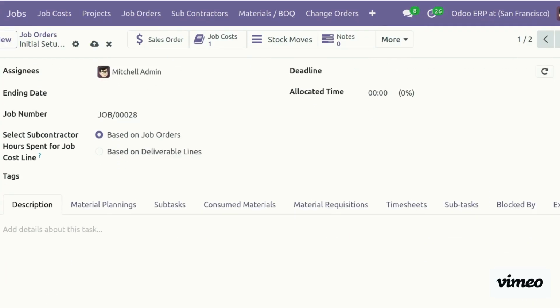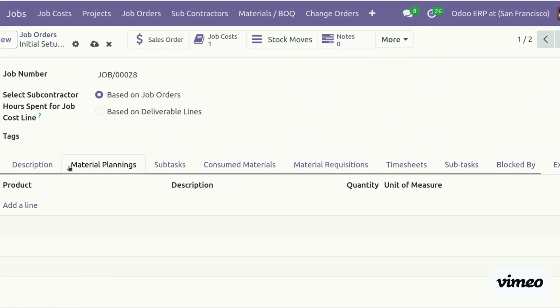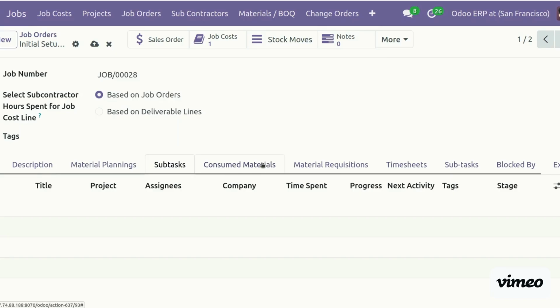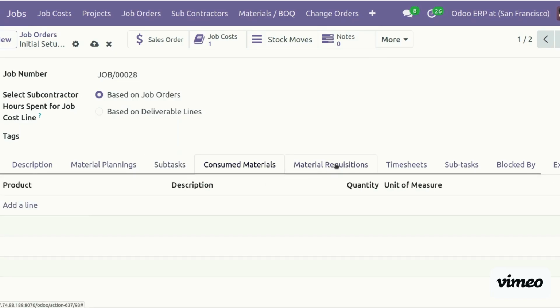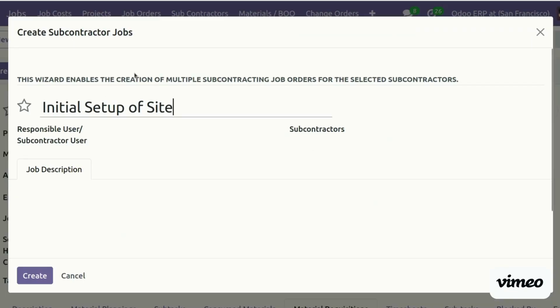Now here we have the different tabs available. Material planning: if you have some planning of the material for this task, we can add all the material planning. Subtasks can be added, consume material, material requisitions and all. Now a few services are related to the subcontractor. In this case, we are going to create the subcontractor job. We have the button here, create a subcontractor job.